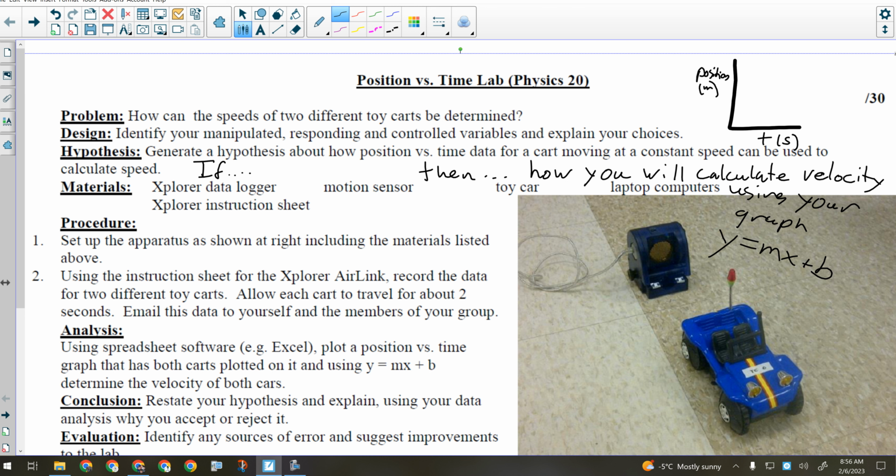So one person is going to be in charge of collecting your data. I'm going to connect to the cart just by selecting it. It's going to say connecting.